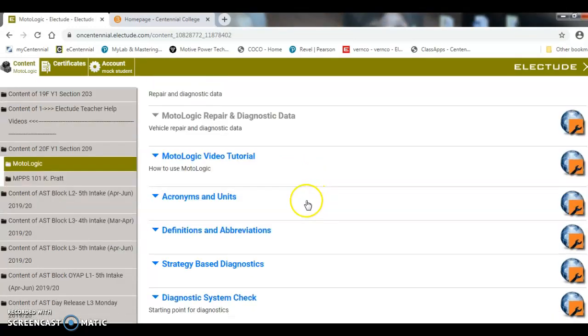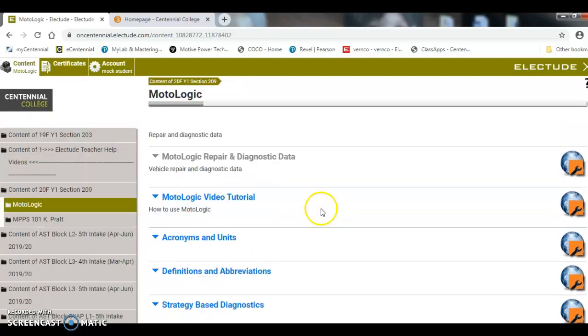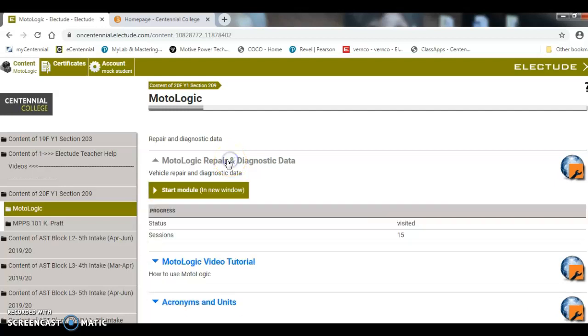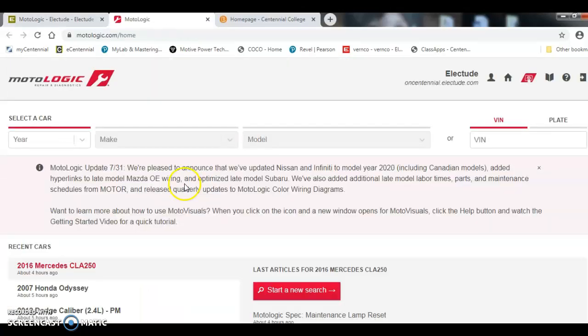You'll notice what comes up, all the things that are within Motologic. Just click on the Motologic Repair and Diagnostic Data. This is the repair module. Once you start that, it comes out in its own window or a new window for you. And this is the home page for Motologic.